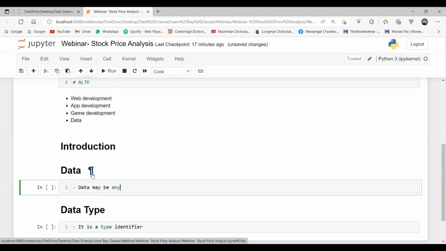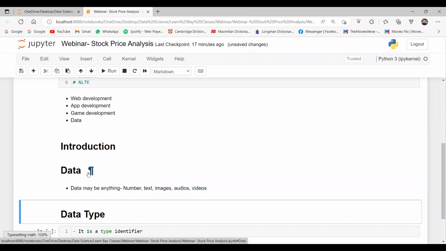Data may be anything. Anything means it may be a number, it may be text, it may be images, it may be audios, it may be videos or anything. There may be many more categories.